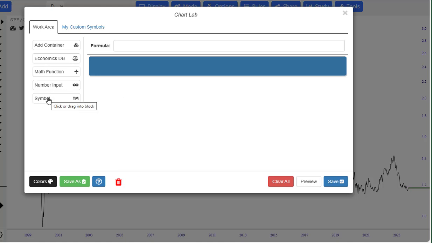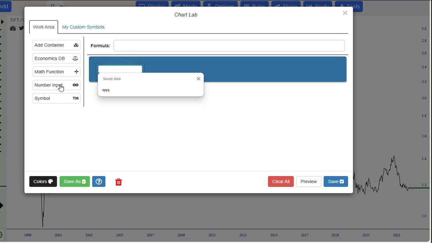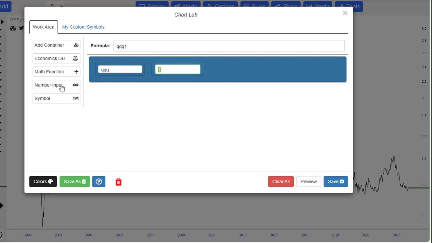I've shown you symbol already, which is just a free-form way of entering a symbol like so. Number input is just a number. It shows you 1 by default, but it could be 500, it could be negative 9,000, whatever you like. It is essentially a way to apply a constant figure to a formula. The math function, which you've also seen, basically is just plus, minus, times, and divided by.